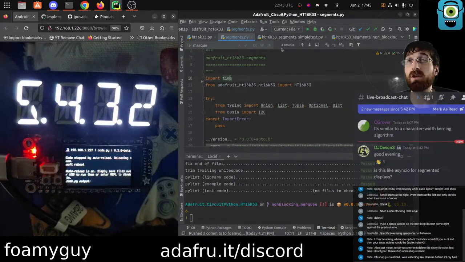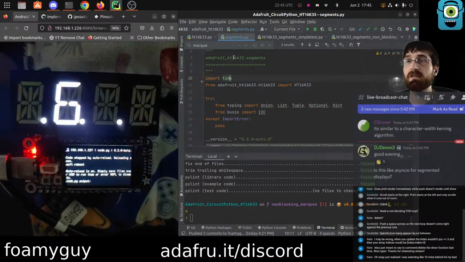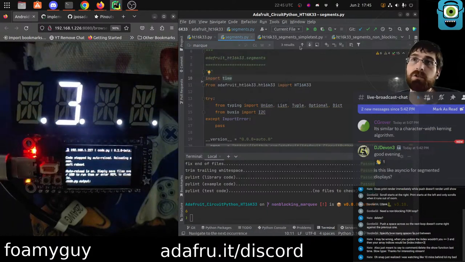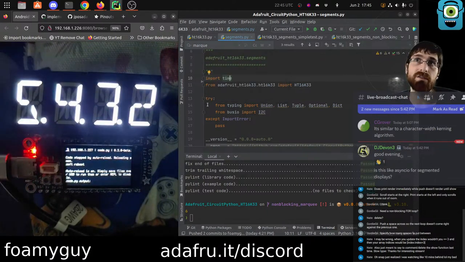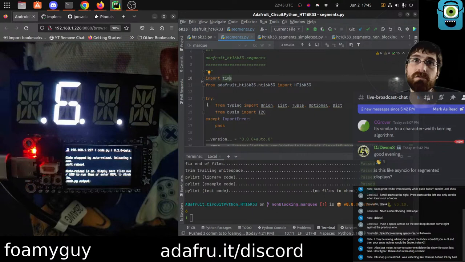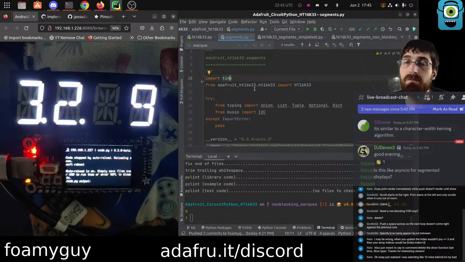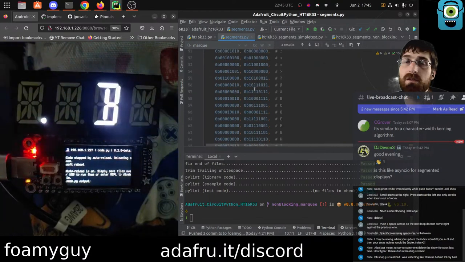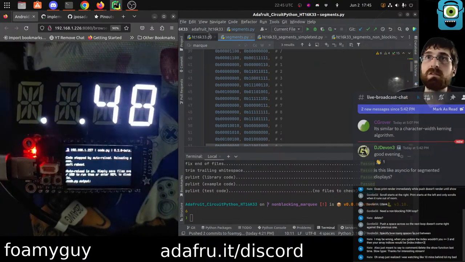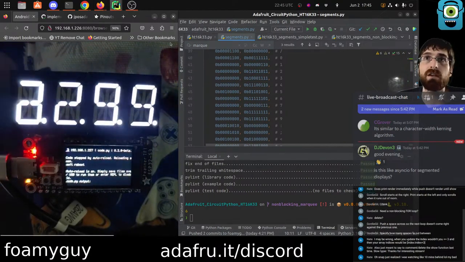Somebody could add that, I think. Now that there is a non-blocking scroll, you could probably pretty easily add some awaitable functions, and then you could use this with the actual async and await. Yeah, basically, let's put the NeoPixel back, actually. I'll show you.